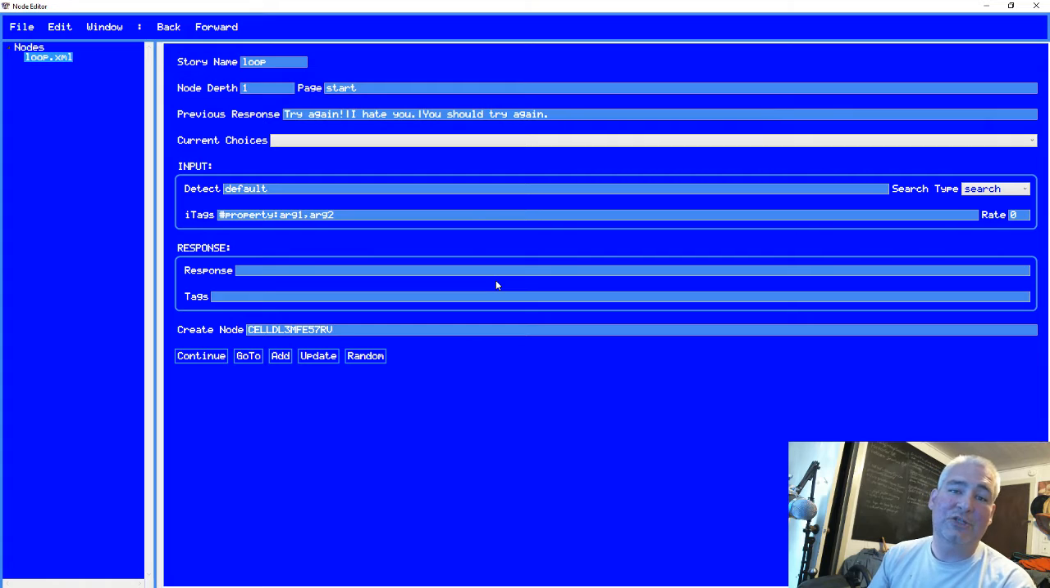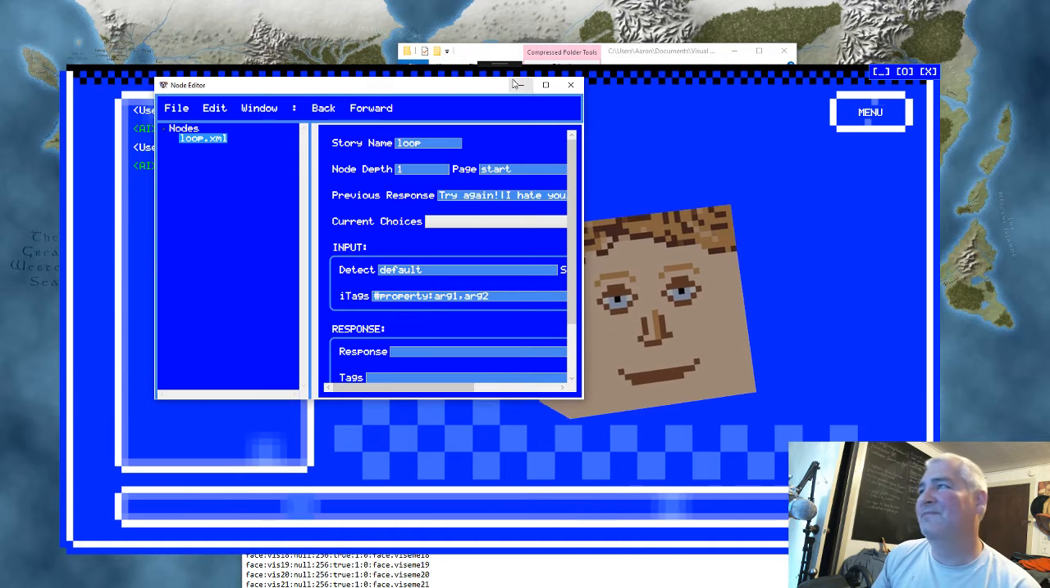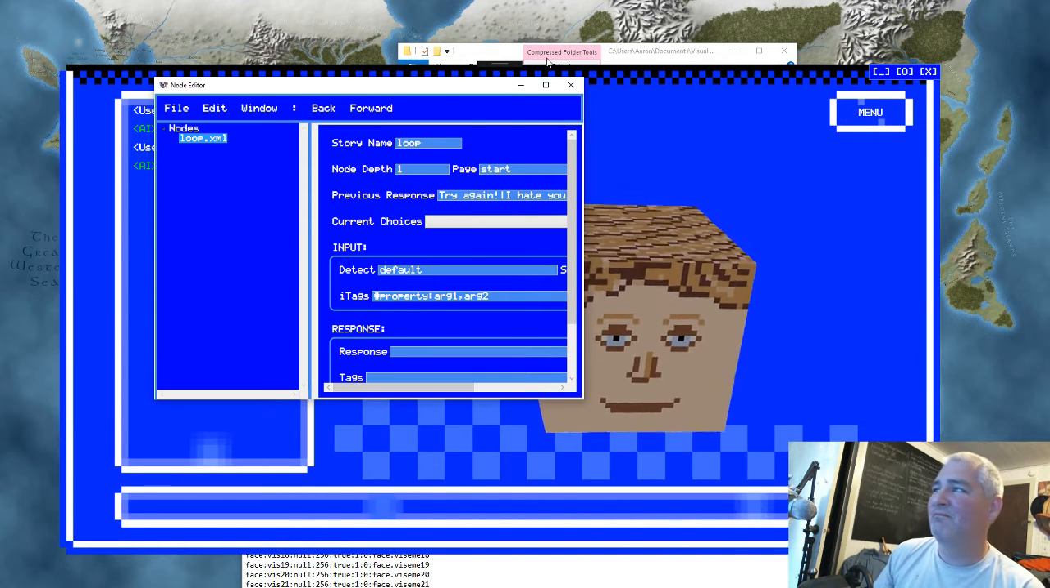Anyway, at least it should. Hopefully. I haven't tested everything. There could be a bug, but it's easily fixed. I'll find out more about it later on. But that's the one editor.